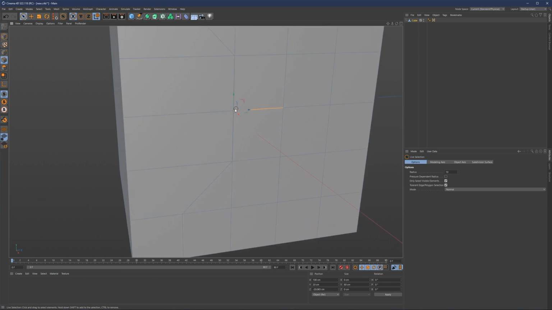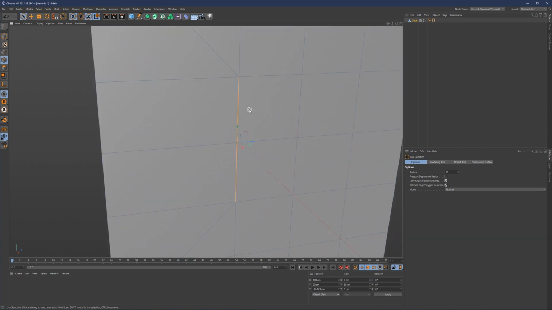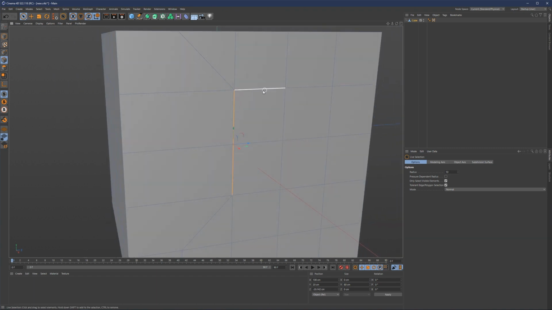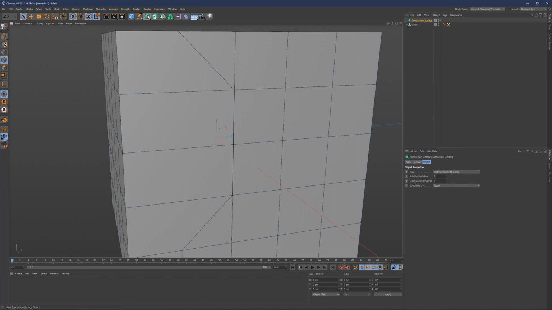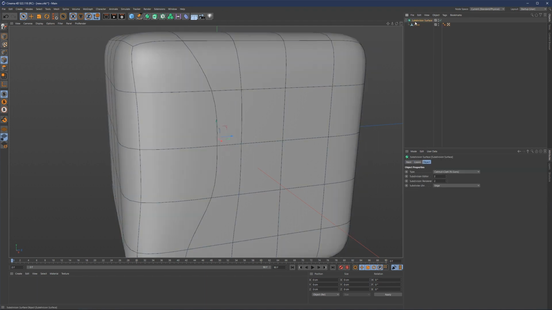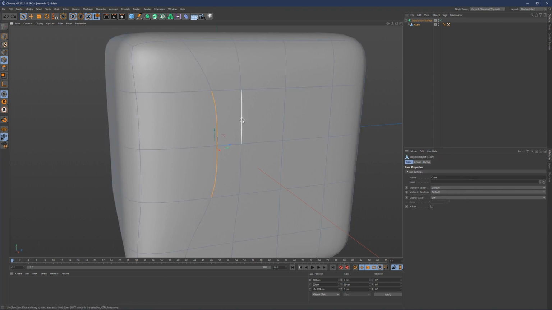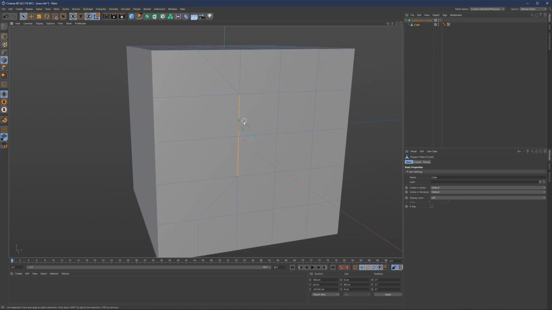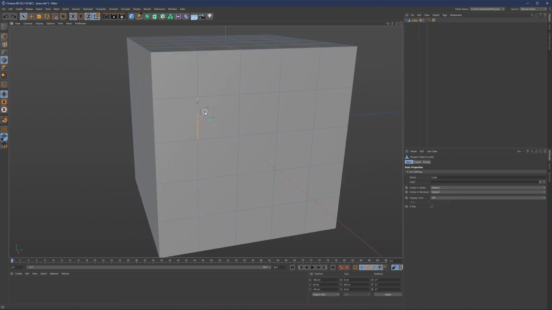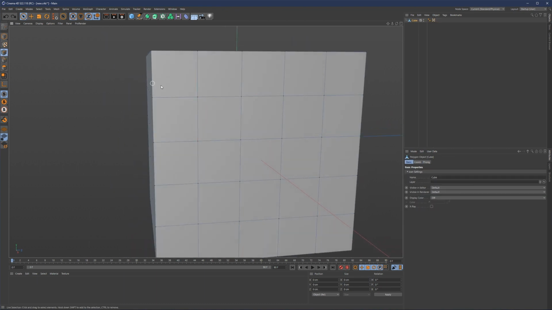Let's say that I would like to move this edge to this neighboring edge like this. I cannot simply use the move operation because I will not actually connect the points together. To demonstrate that even more, if we add it to subdivision surface, you can see that the edge is still right here. Even though it looks like it's on top, actually it's not. So this is why we're going to use welding tools.